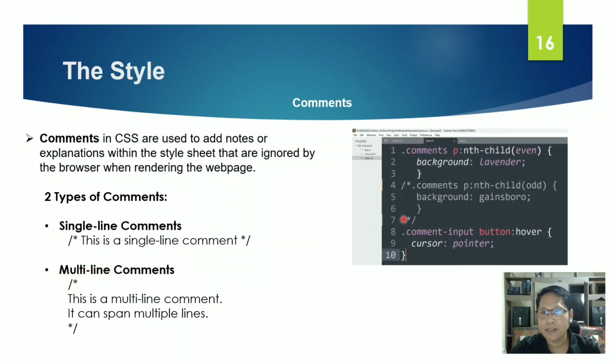In real code, this is an example. We have a comment here. This is part of the code, but the developer made it a comment in order to disable it temporarily. So this is the forward slash and the asterisk, and the closing is here. This is a multi-line comment.